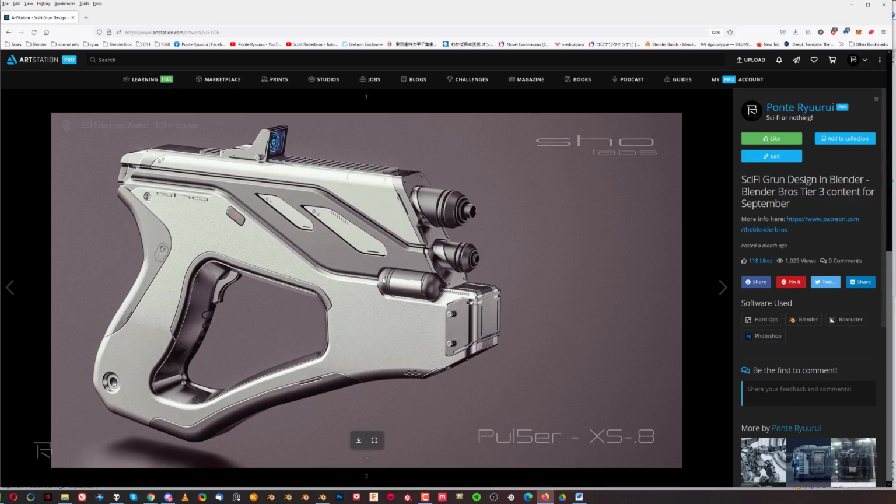Look up some real references, real life references. Or if you're working, for example, on a piston for a car, look up real references of pistons. You can create your own design, but look at how they mechanically work, so when you create something, it actually makes sense, right?